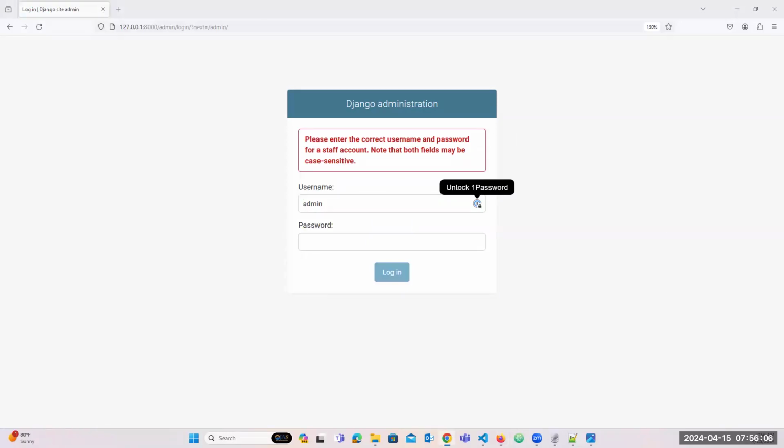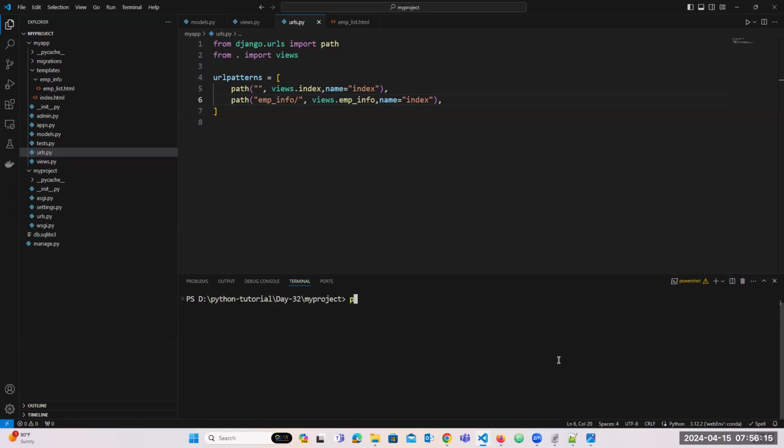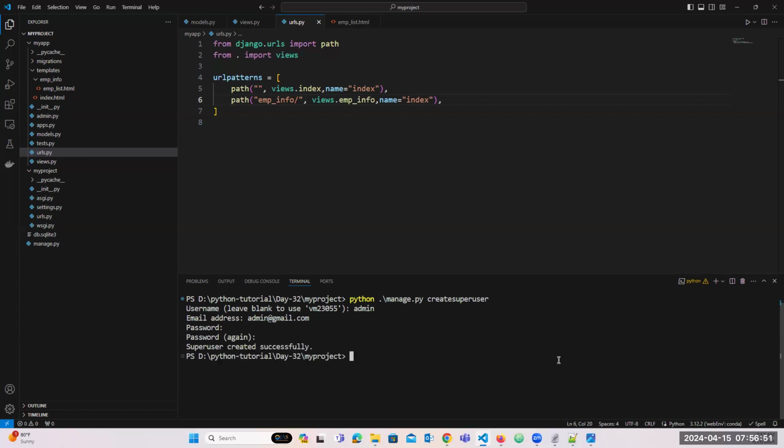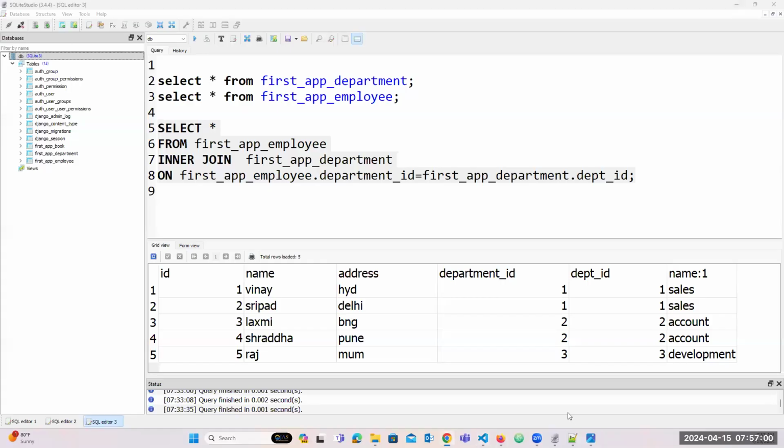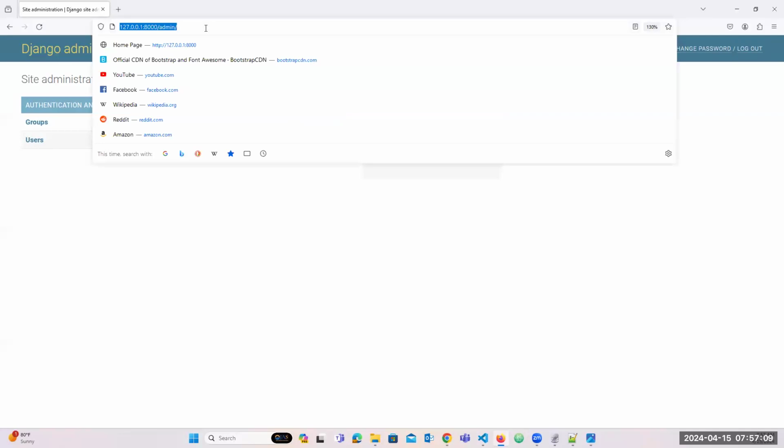So in order to create the admin, what command do we have? We have the createsuperuser command. Go here again, Control C, python manage.py createsuperuser, enter. Then it asks the username: admin, email ID: admin@gmail.com, password: root@123, root@123. Now again run the server. Now refresh this page. Now the admin page is created.